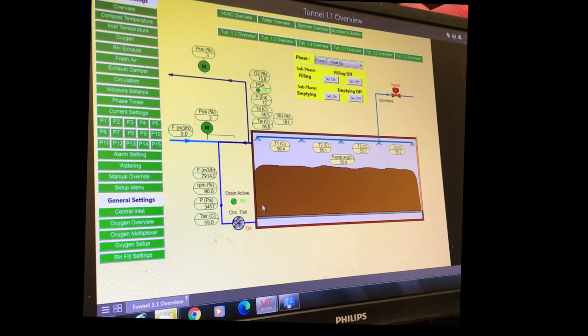So with that being said, we can change that circulation fan anytime we like. Here's our flow going through it. We have how fast the fan is spinning. It's at 90%. We have pressure, and we have our inlet temperature.